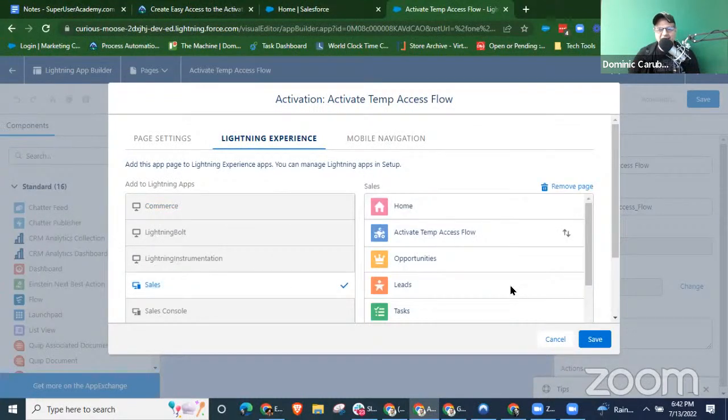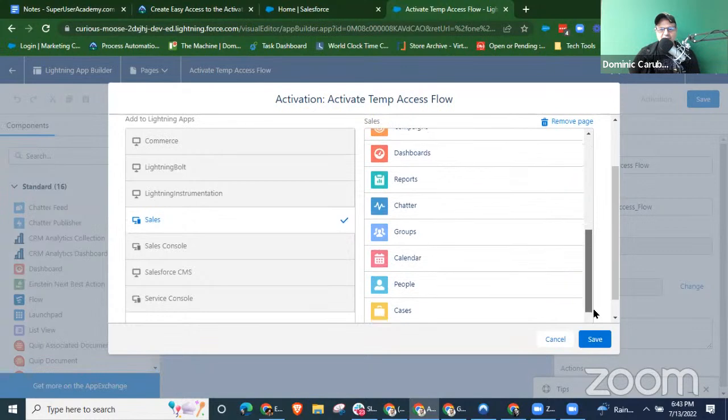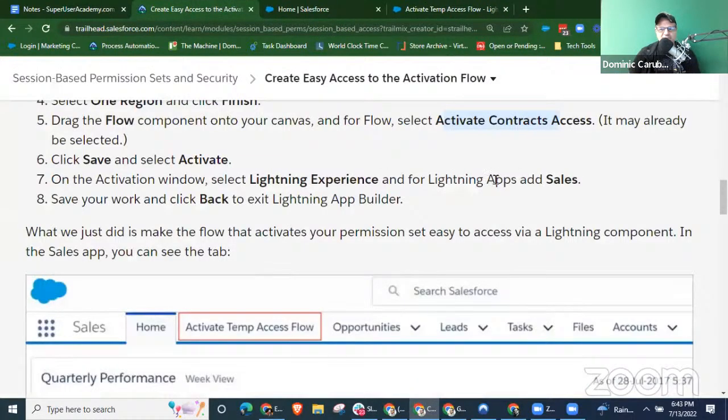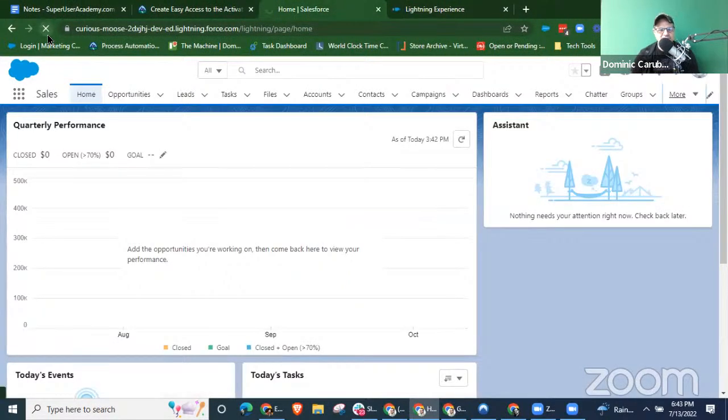So I didn't click the add button because they didn't say to click the add button. So I don't know why. Maybe they said it and I just missed it. It said, and for Lightning apps, add Sales. But I knuckleheaded out and did something else. Okay, so now it should be there. I added it to the top of the list. I didn't actually add the tab, it seemed like.